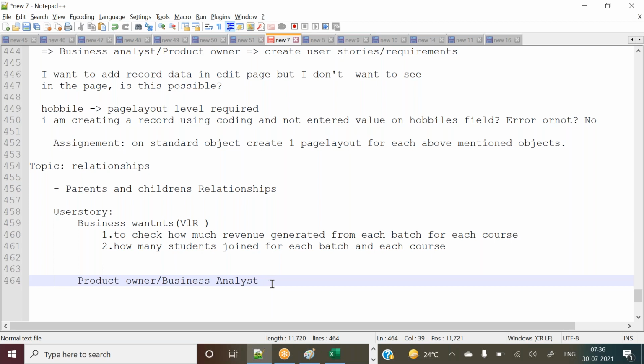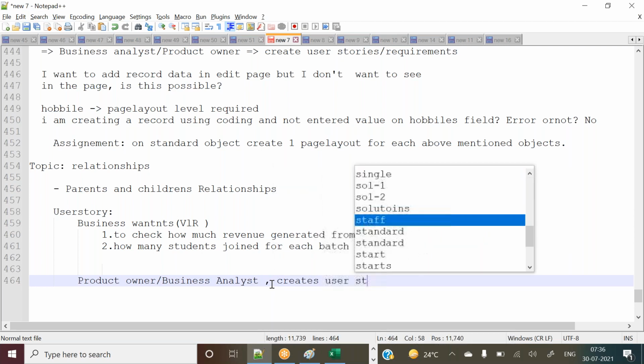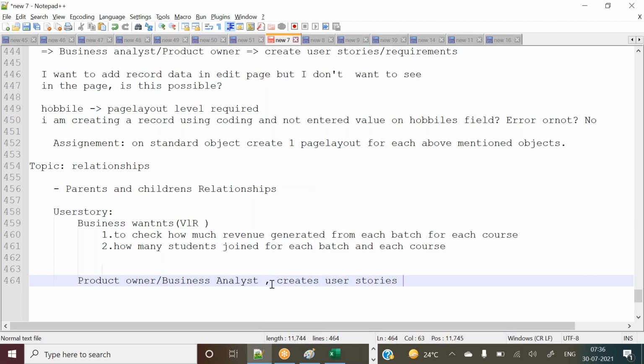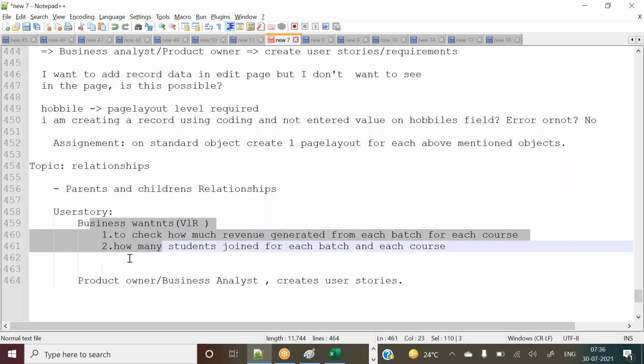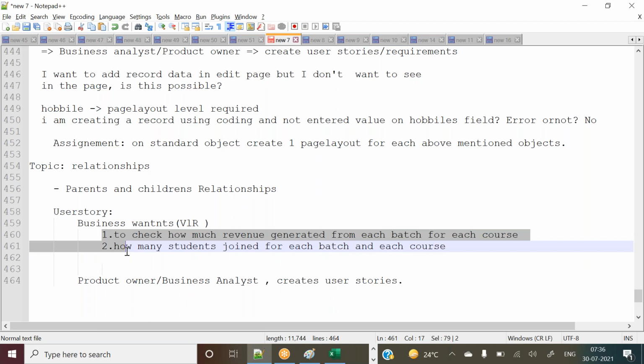Okay. So the product owner or business analyst will create user stories. I'm slowly injecting real-time things, guys. User stories means this is user story one, so this is a requirement. Story two is another requirement. But they can elaborate more, so that you can easily understand.